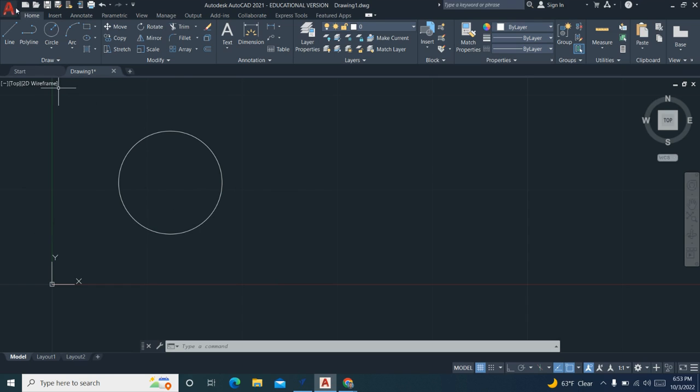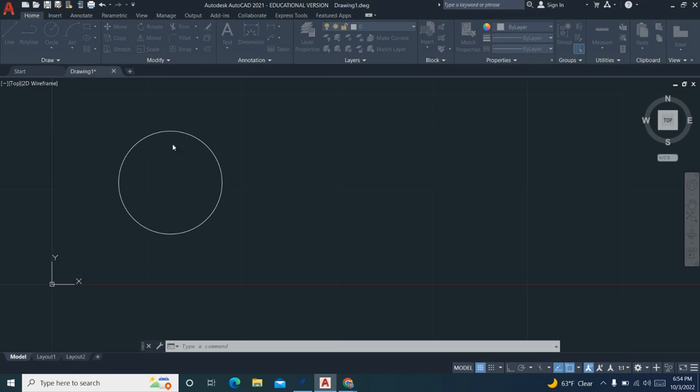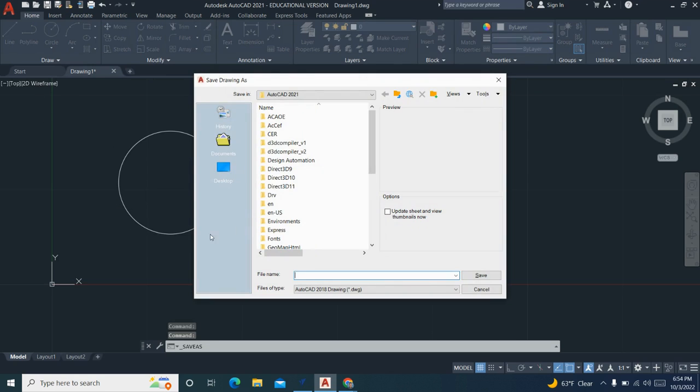So you're going to want to head up to the top left corner here where there's a big A. No matter what type of AutoCAD program you have or what year, there's always going to be this big A up here, and we are going to ignore everything besides the Save As button. Once you click on the Save As button, it is going to bring up a screen that looks something similar to this.